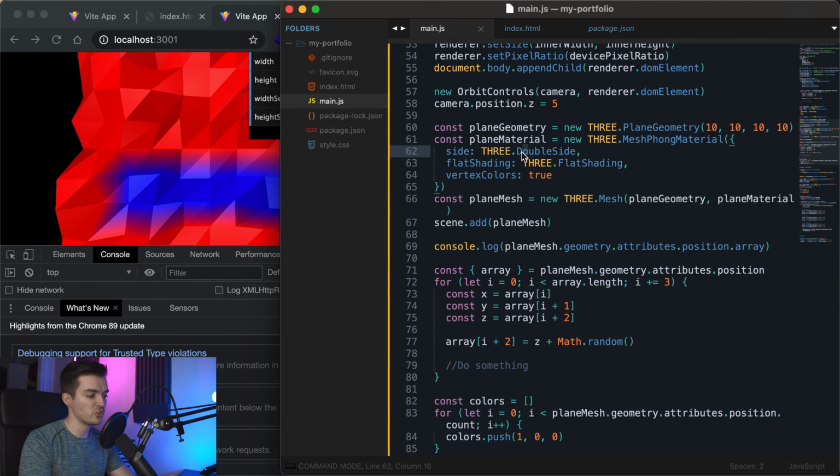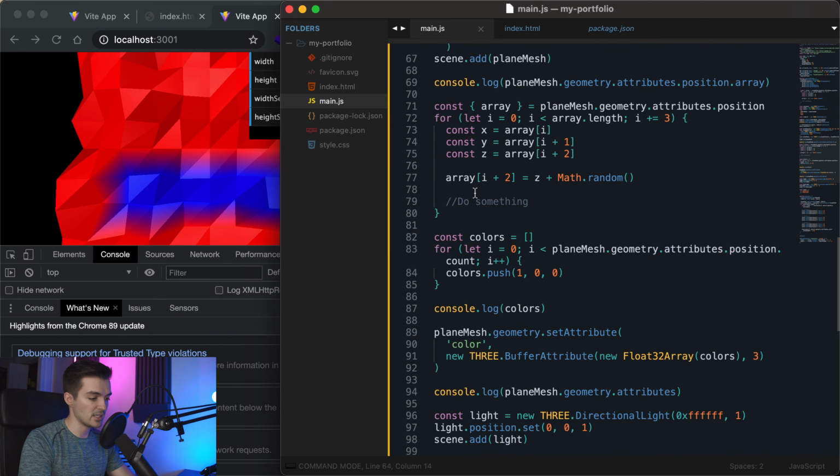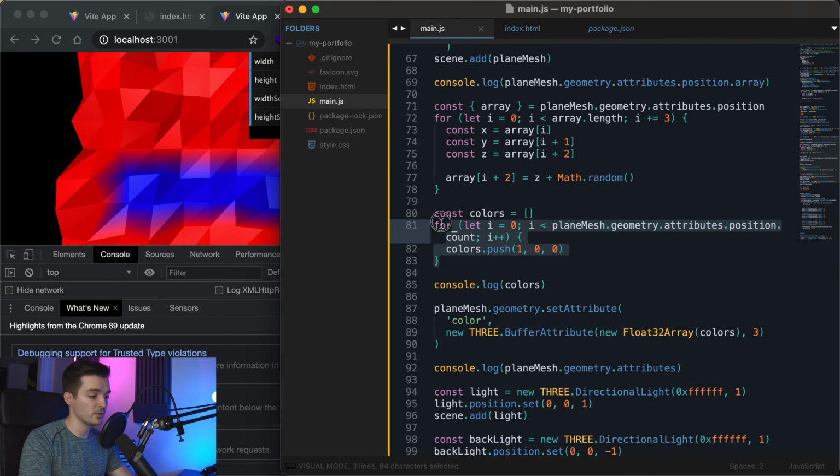We took out the color attribute because it was interfering with our vertex colors attribute. So right now, the color of our plane is determined by our vertex colors, which if we scroll down, our vertex colors are determined right here.